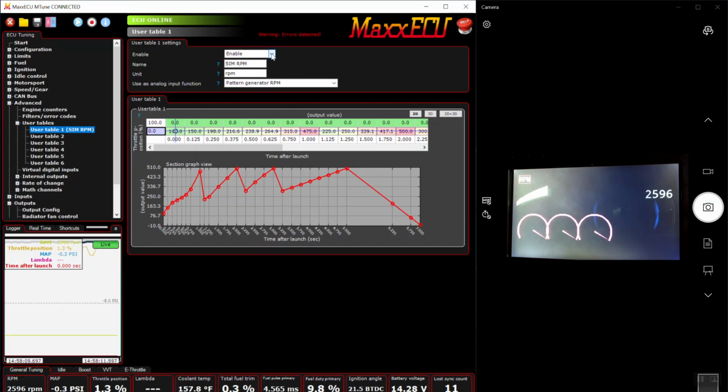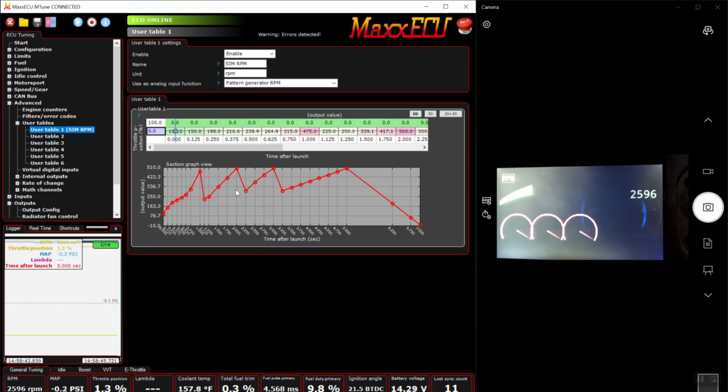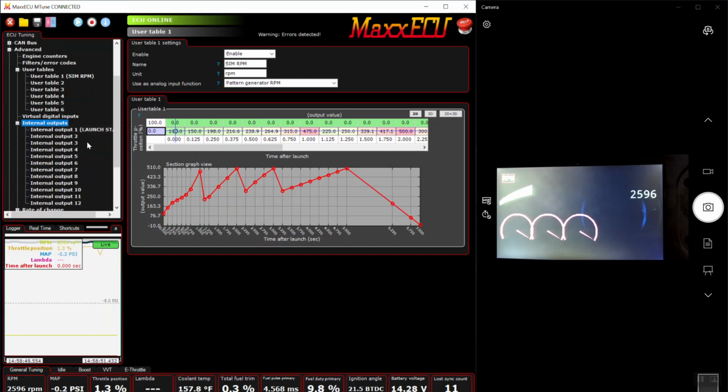This is how we set up the user table to output what we want it to be on the analog input. So here we've labeled it SEM RPM. RPM is the value, the unit. And we're going to use this analog variable as the signal generator RPM. So these are the values I've entered, and as you can see, I'm trying to simulate a run so we can see what it looks like. We can make the ECU perform and trigger all of its outputs and sequences just like it's going down the racetrack over time. Then what we've done is we've configured an internal output to trigger this.